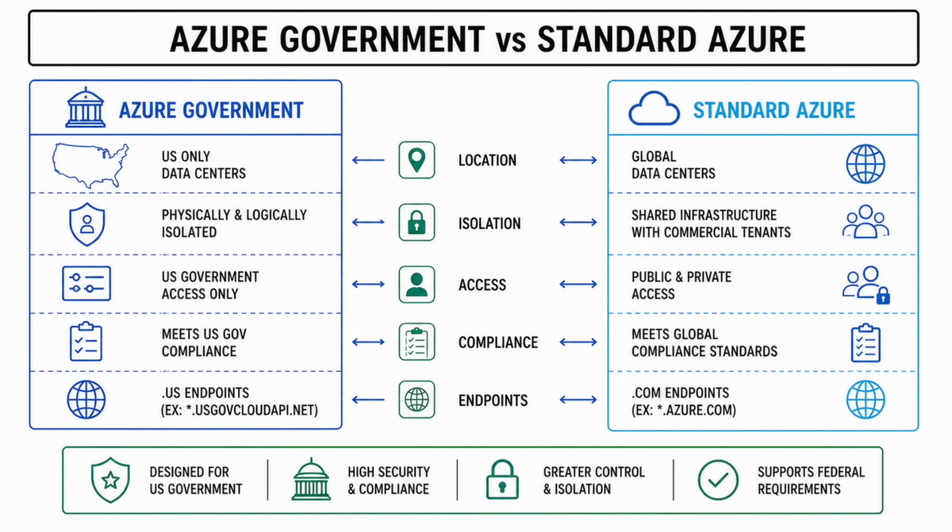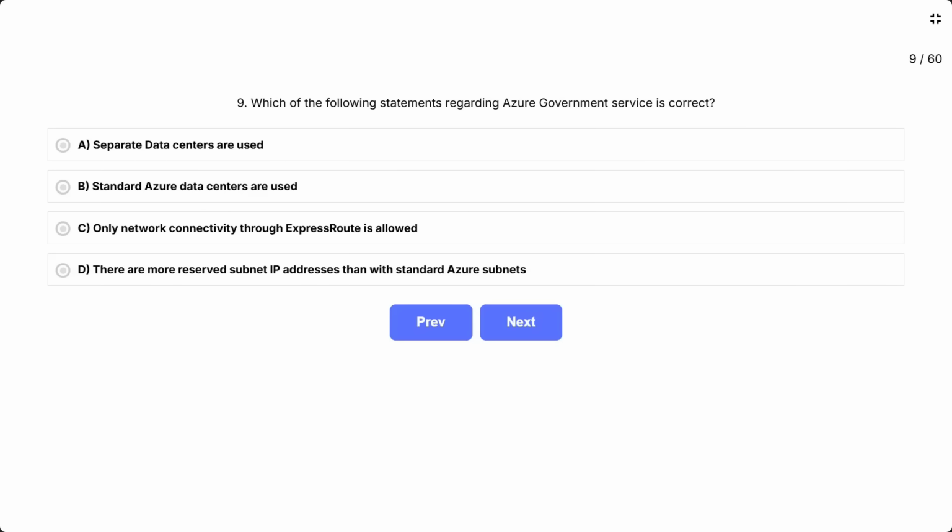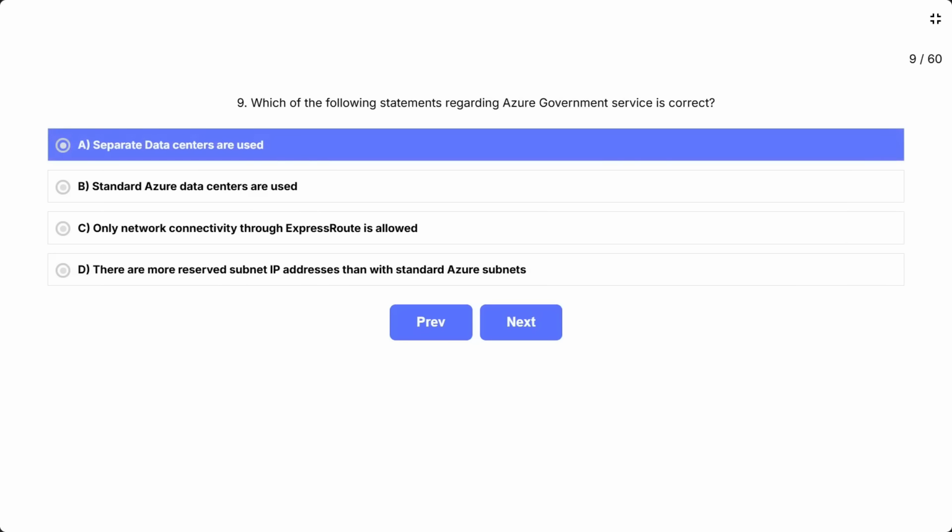This question tests your knowledge of Azure Government, Microsoft's dedicated cloud for U.S. government agencies. Focus on what makes Azure Government physically and logically different from standard Azure. Correct answer: separate data centers are used.